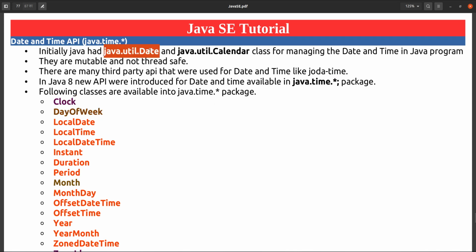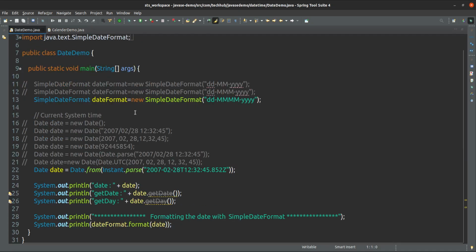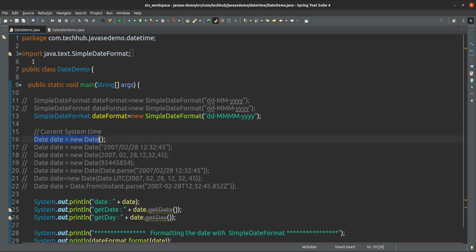So first we will see Date and Calendar. Let's see this one. This is the Date class. How will we process the date? Suppose we want to take the current date. If you create a Date object in this way, where is this Date coming from? This Date is coming from java.util.Date.